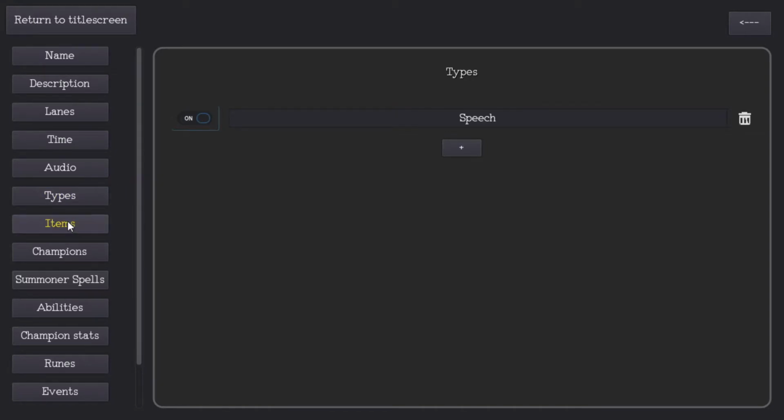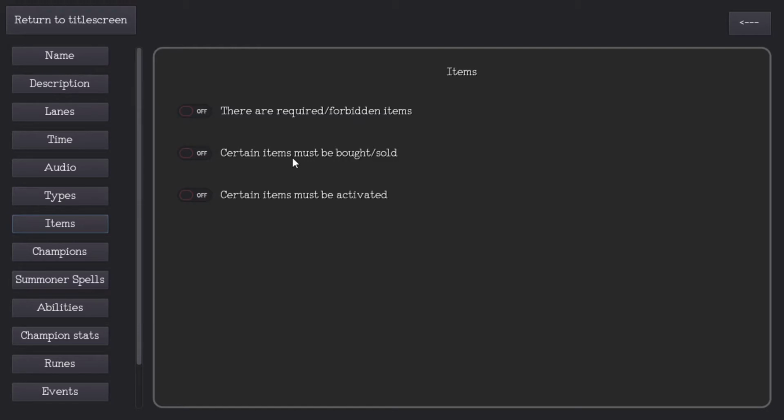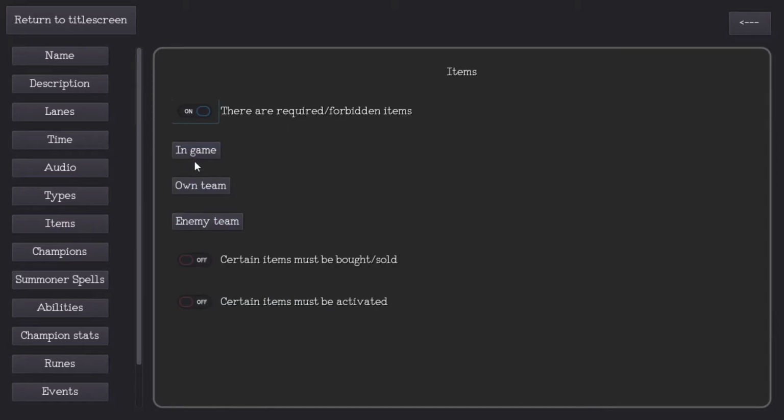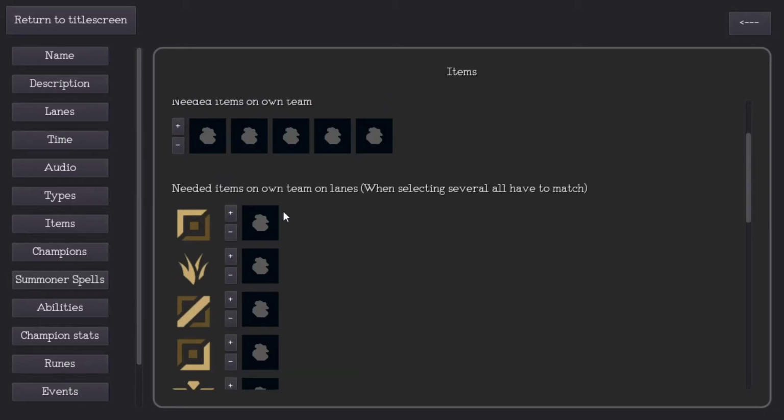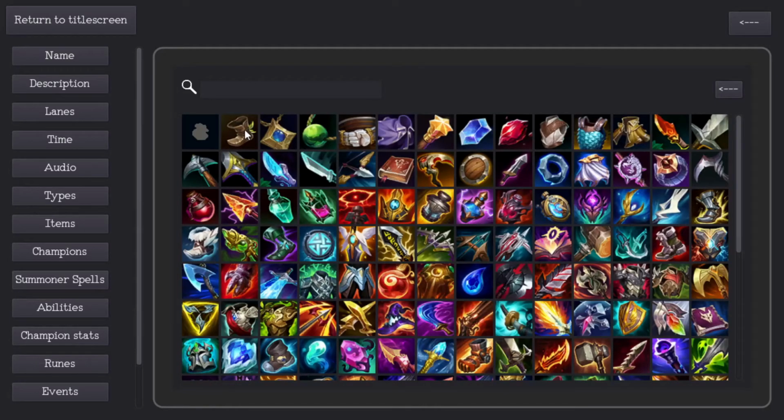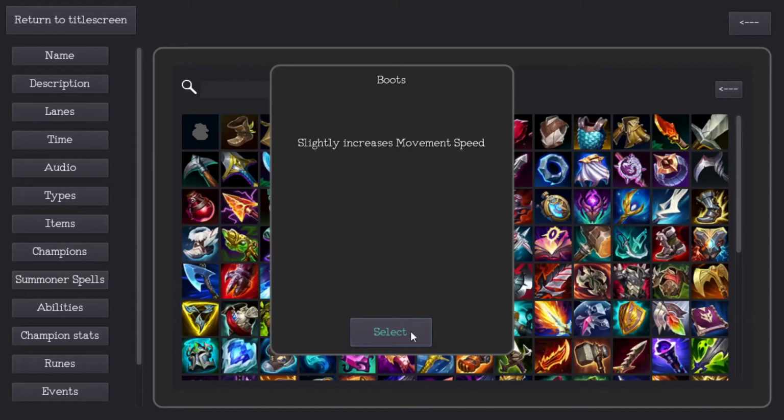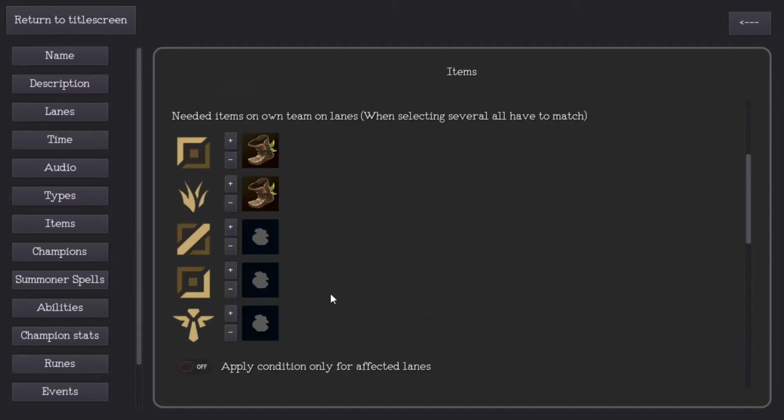Then we have items. There you can set up required or forbidden items, or that certain items must be bought or sold, or that certain items must be activated. And it looks like this. You just toggle this checkbox and then you can set it up in-game in own team or in enemy team. If I said I wanted it to be in my own lane, on the lane where the call actually occurs on, I would just, for example, say I wanted boots on the lane the call occurs on. I would select boots everywhere.